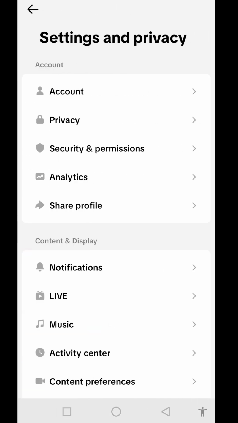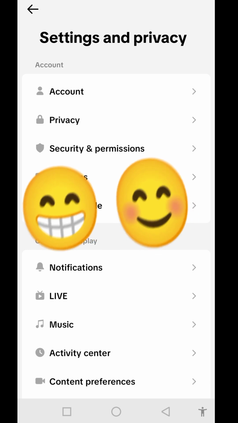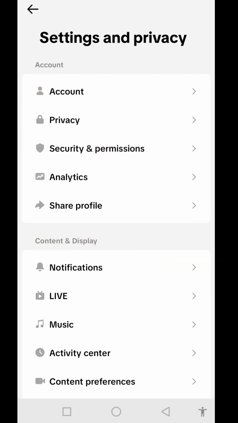Alright, so when you come to settings and privacy, just smile, right? Yeah, because you're about to do something that will be so beneficial to you. Have you smiled? Alright, let's continue.